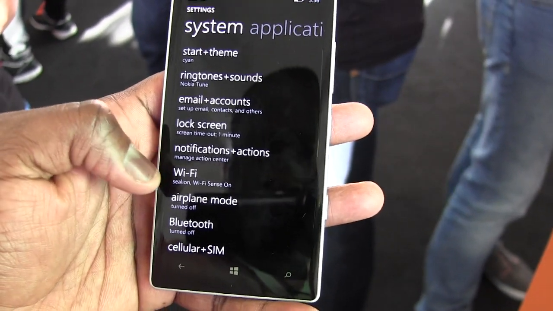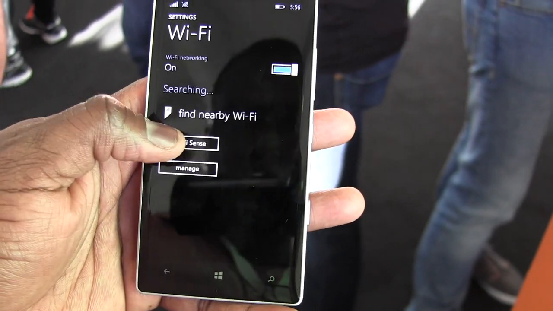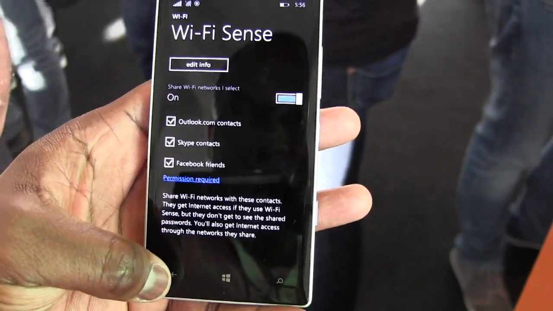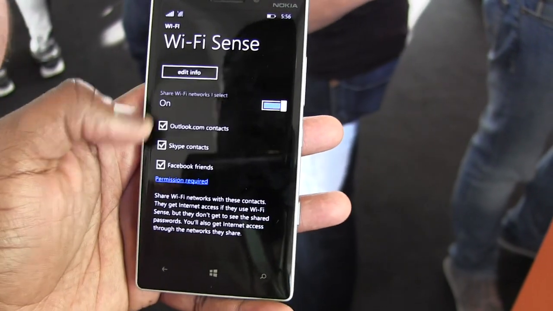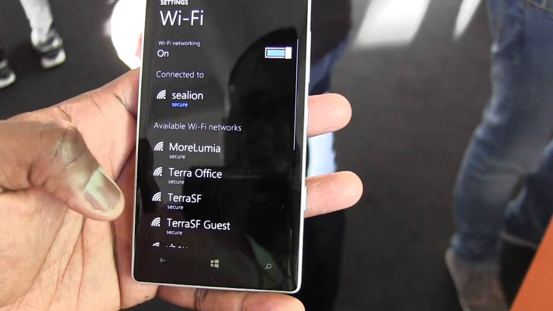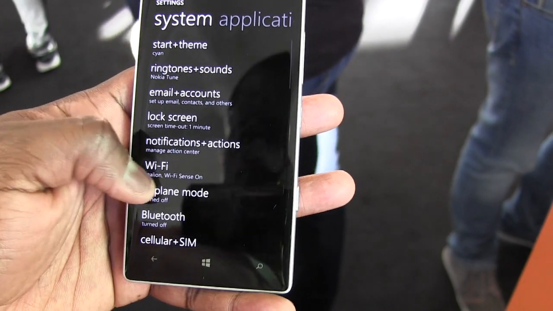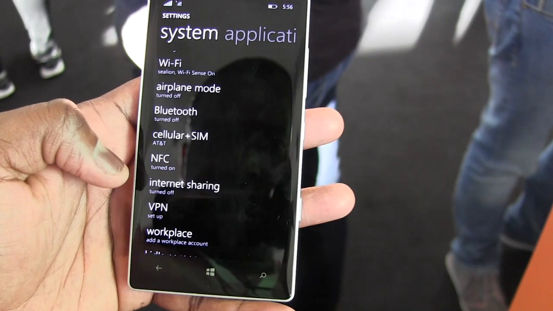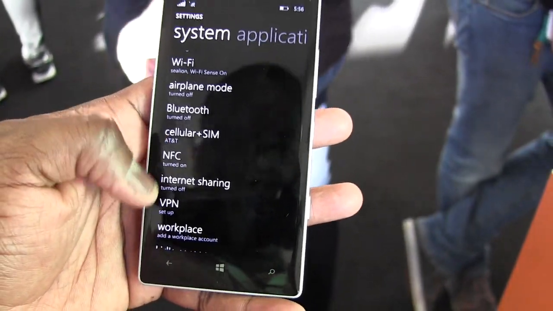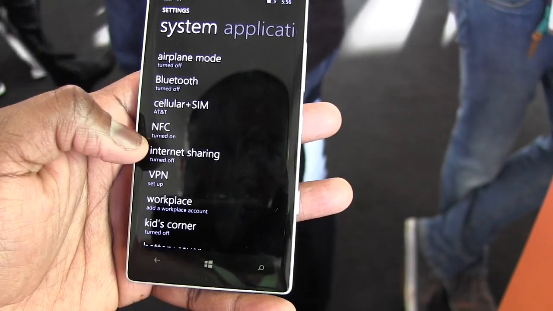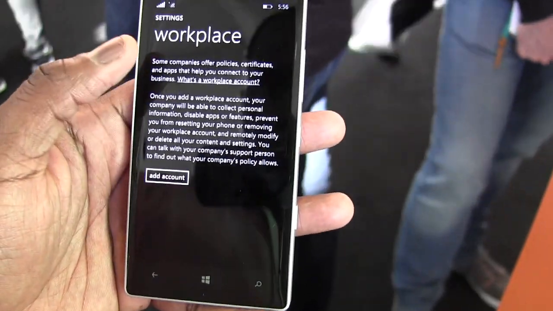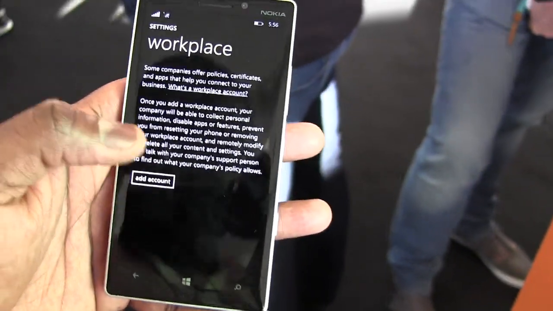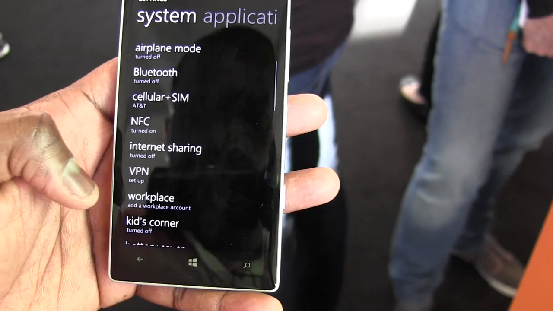You have that there. We move on to Wi-Fi. Wi-Fi has also got a boost with Wi-Fi Sense, which helps you look for Wi-Fi within the area to help manage your data and share Wi-Fi networks with select applications. If I move down here from Wi-Fi, you've got airplane mode, Bluetooth, cellular, NFC, which used to be just tap and send, internet sharing, VPN for the workplace, and you've got workplace. So you can basically add a workplace certification. This is more for the business user, and it's actually pretty cool. So this is actually gearing up to that business environment and setting that up.